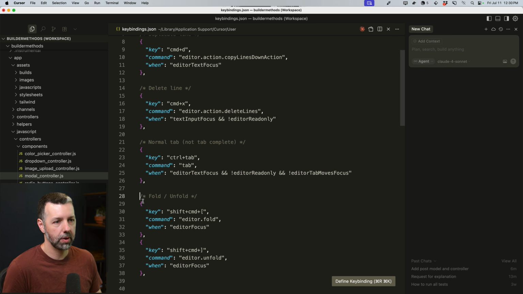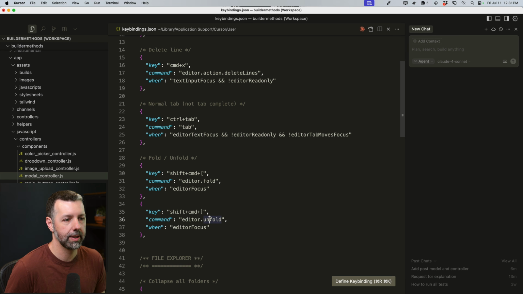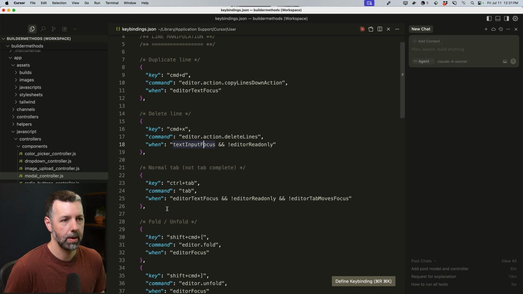So let's catch up on some of these customizations that I made in the key bindings JSON. So here is my fold and unfold. That's Shift Command, open bracket and close bracket. That's editor fold and editor unfold. I have duplicate line, and then I have delete line. This was that normal tab thing that I showed you earlier.